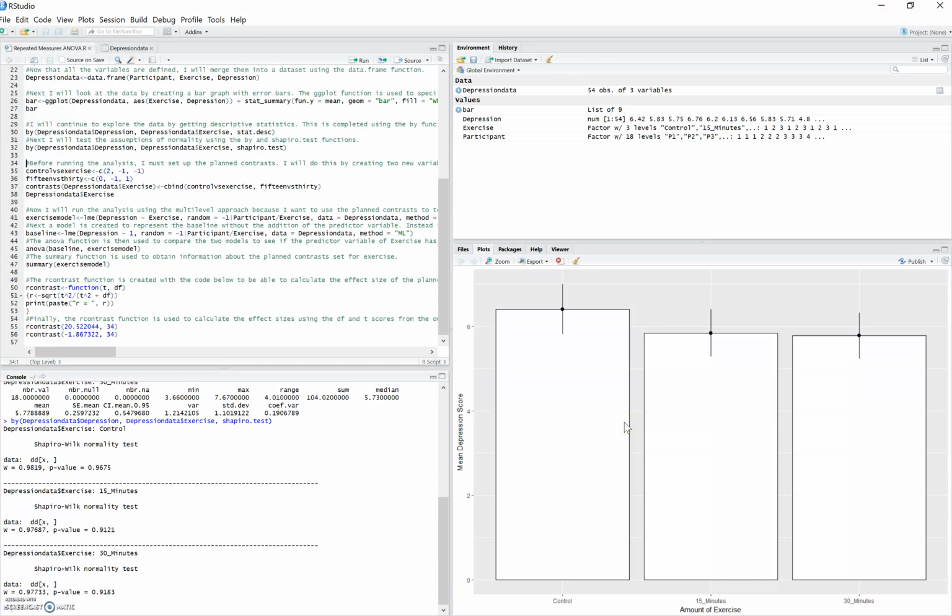This is video 2 for the Psych 642 repeated measures ANOVA assignment. Since we have looked at the data set, looked at the descriptive statistics, and tested for normality, we're going to move to the next step of setting up the repeated measures analysis. Before running the analysis, I do have to set up the planned contrasts.